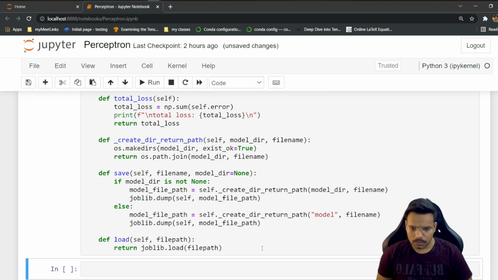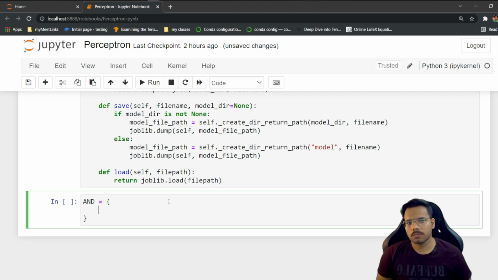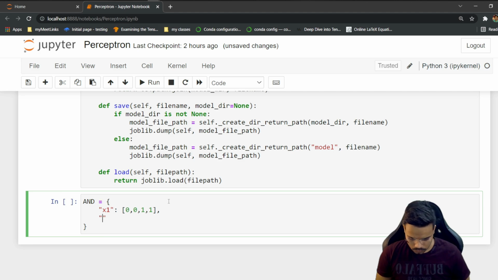Okay, so in this section, first of all, let's define a data set. We are working on the AND gate data set. We will try to make our perceptron model learn the AND gate. So first of all, we need to define what our x1 is. x1 is going to be a list: 0, 0, 1, 1. Then we have to specify x2, which is going to be 0, 1, 0, 1.